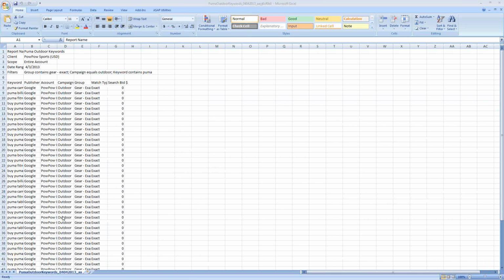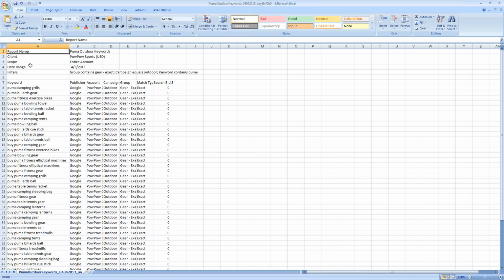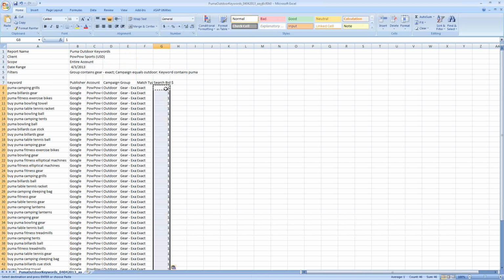Okay. Now that it's opened up in Excel, you'll notice that there are a few things here that we can get rid of once we re-upload these. You're going to see the report name, the client it was pulled in from, the scope, date range, and any filters you've set up. Say that we do want to switch all of these bids to $1. You can go ahead and set that up here. So we've updated all of the search bids to $1.